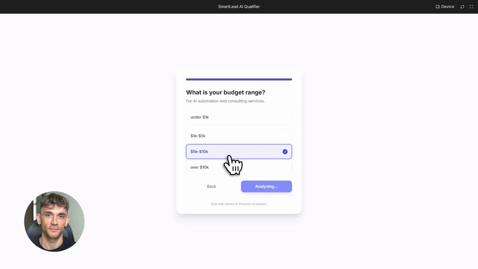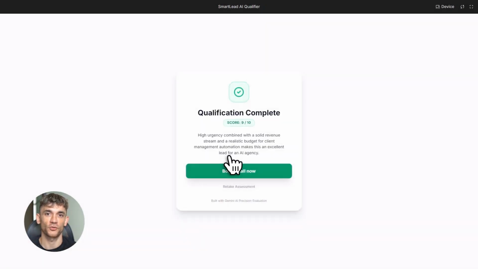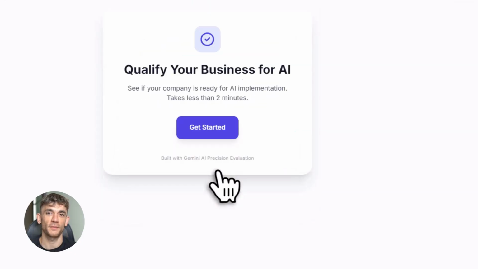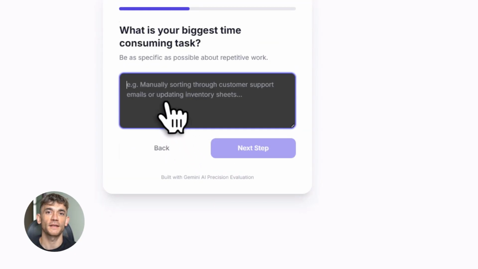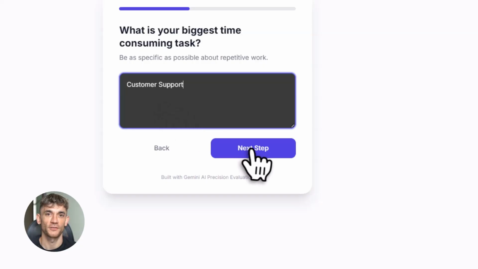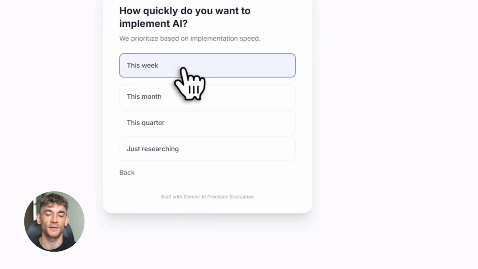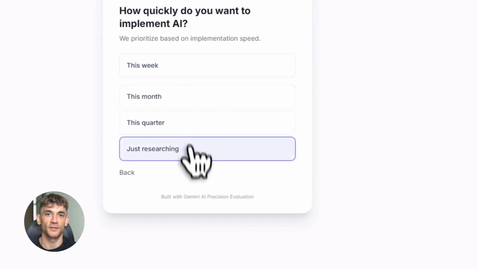I hit submit. Boom. The tool scores this as a 9 out of 10, shows a green flag, says book a call now. And look at this, it even explains why. High revenue, clear pain point, ready timeline, appropriate budget. This is exactly the lead my team should prioritize. Now I test it again with someone in the research phase, just researching, revenue under 10,000, budget under 1,000, it scores them as a 3. Red flag, suggests they join the free community first.